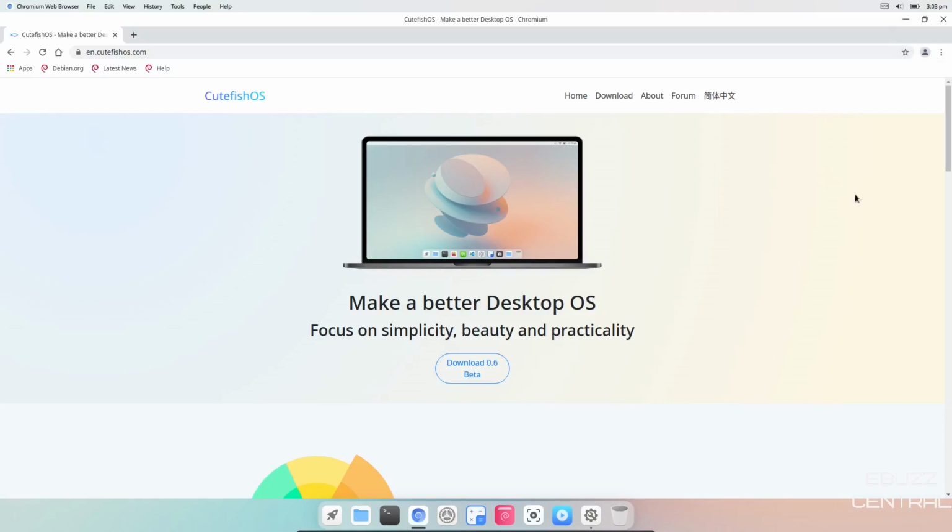Today we're going to be taking a look at Cutefish OS, a Debian-based distribution that is quite simply elegant. It's beautiful, and it's practical. It's easy to use. I do believe it's one of those operating systems that is going to make it easier for people that want to switch from Mac OS over to Linux, just because of the familiarity it offers.